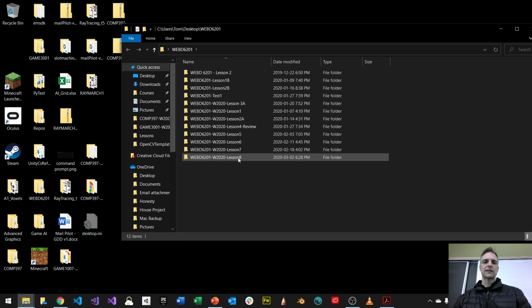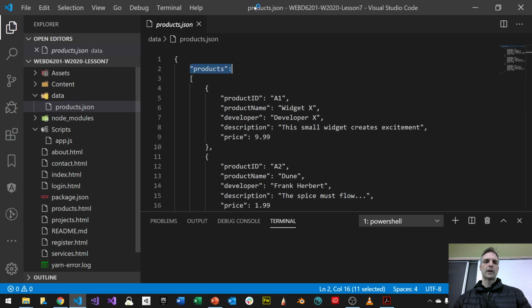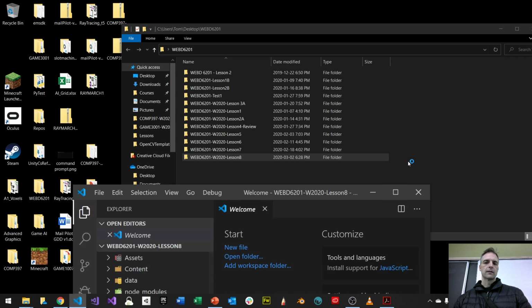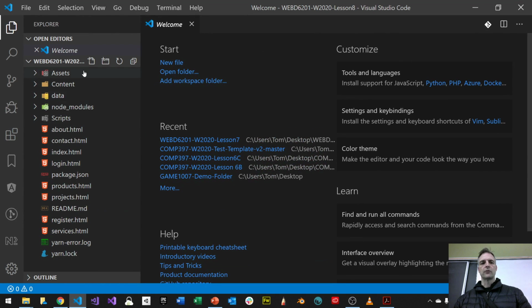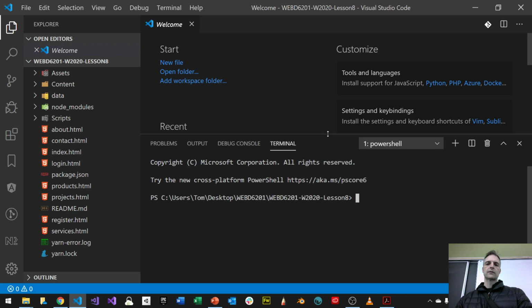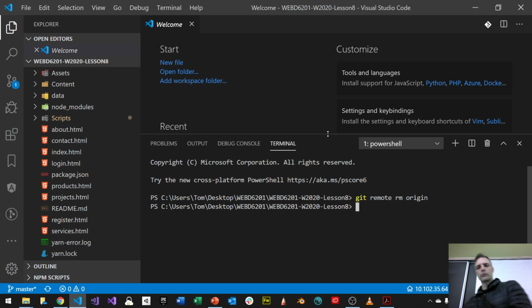All right, so this is lesson 8. And just like we've done before, whenever we open up a new project for a lesson, I'm going to do a couple modifications. One thing is we have to get rid of the remote. So I would do a git remote remove origin. So we get rid of the old remote.